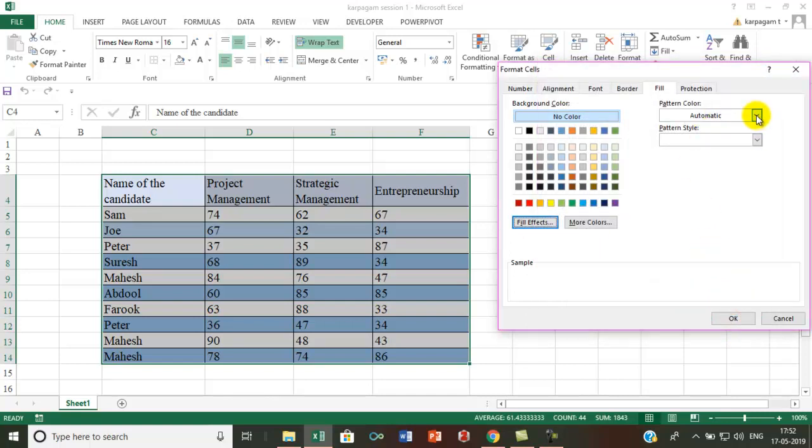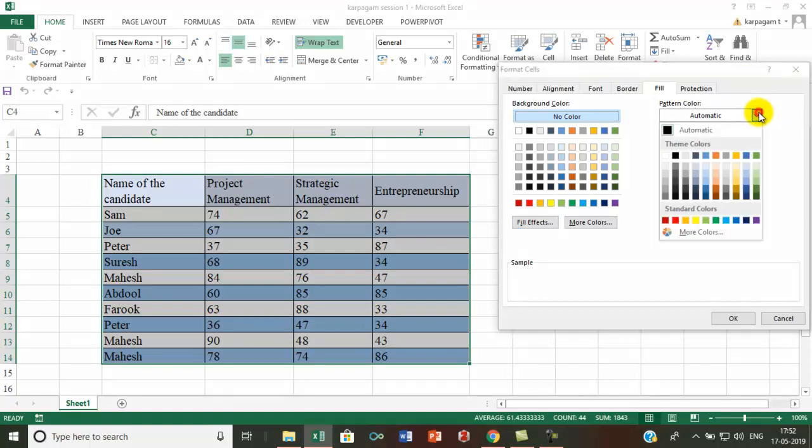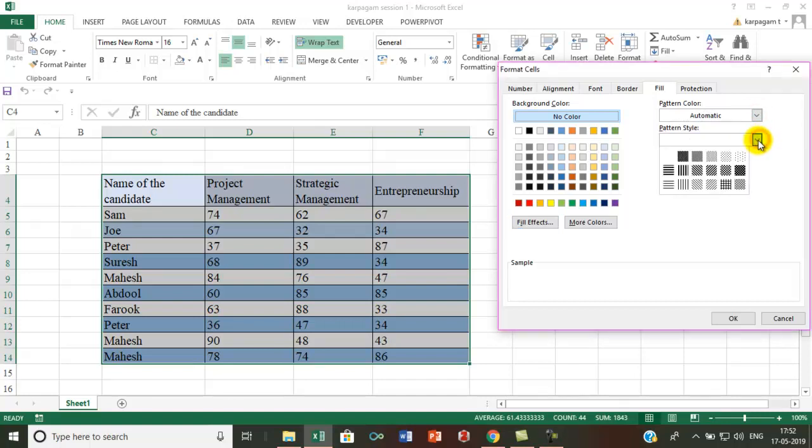And not only that, what is the pattern color you are looking for? Pattern color or the pattern style. Either you can choose polka dots or you can look for a thin horizontal stripe or you can look for a reverse diagonal stripe. Anything is possible with Excel.